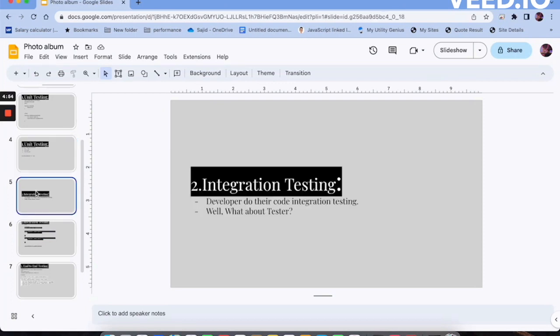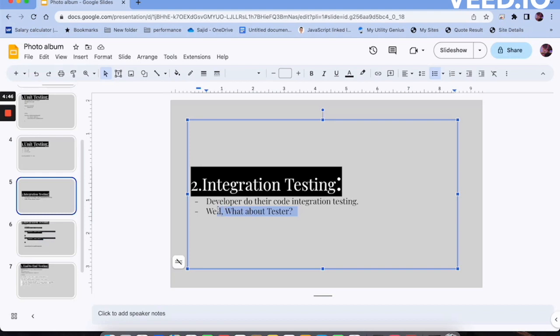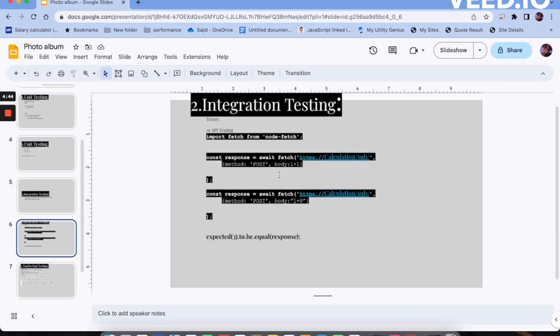In the integration part, developers integrate the code and test it. But what about the testers? As a tester, we do the API testing. Generally at the integration level the system is not ready. I mean, we don't have a UI, so we can't test from the UI. So what we can do is test the API. At the integration level we can perform the API testing.